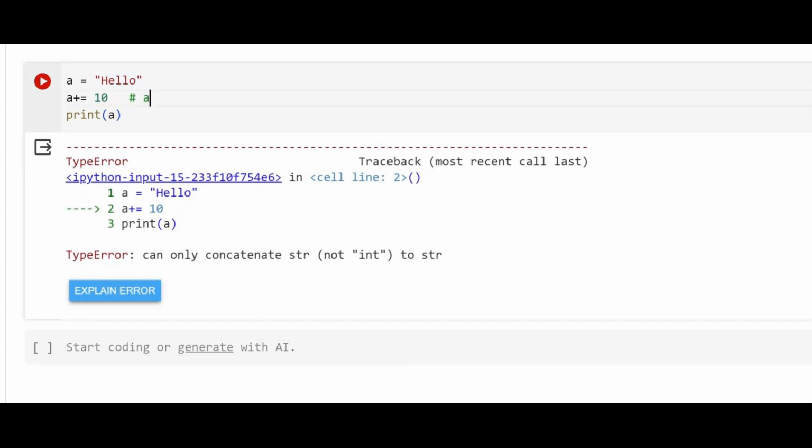I'll write in the comment. Now A is equal to, what is the value of A? Hello, right? So this is hello plus 10. Now look at it. This 10 is an integer and this hello is a text. And I told you a few seconds ago that you cannot add a text format with an integer, and you'll get an error called a type error.